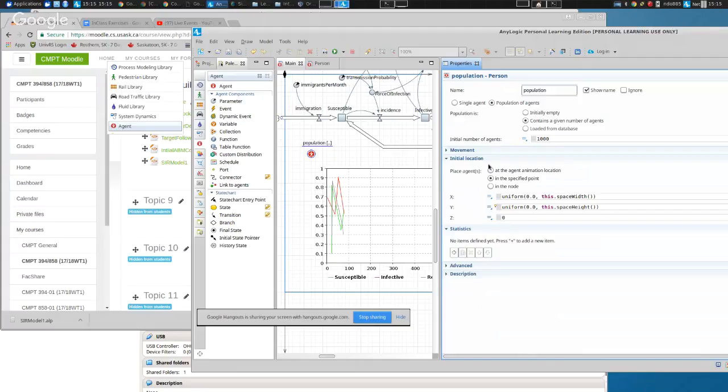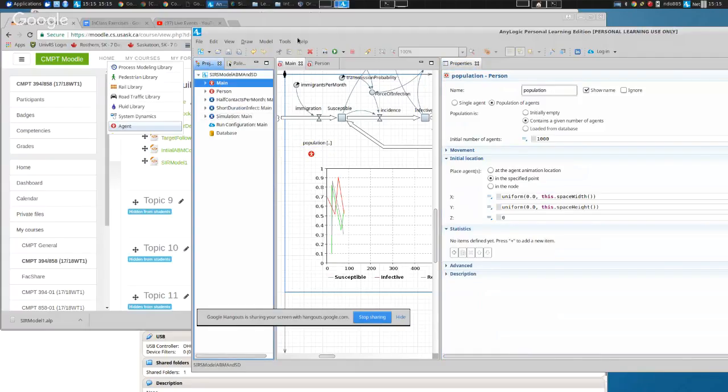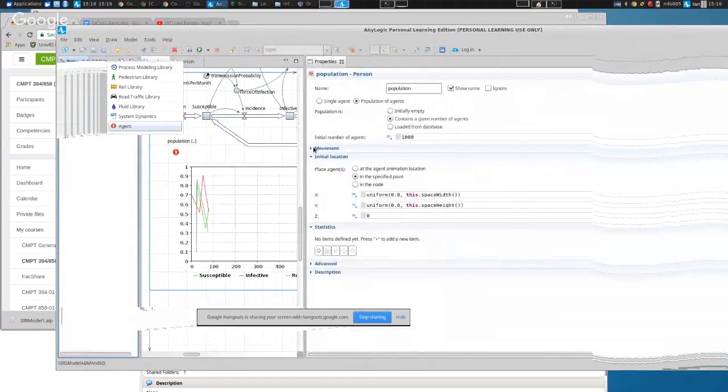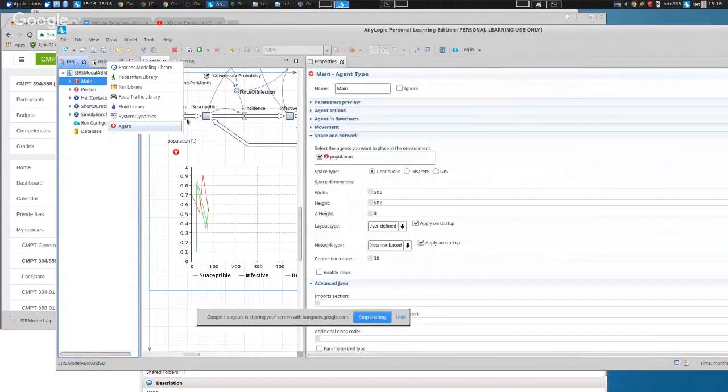Okay. So ladies and gentlemen, one of the members of the class had an issue where in main here, if you go up to main, are you looking at the properties, Alex, to main? And you go down to space and network. The network type should allow you to pick distance based, and this connection range won't appear unless you choose distance based. Okay. And at that point, it will allow you to pick it.